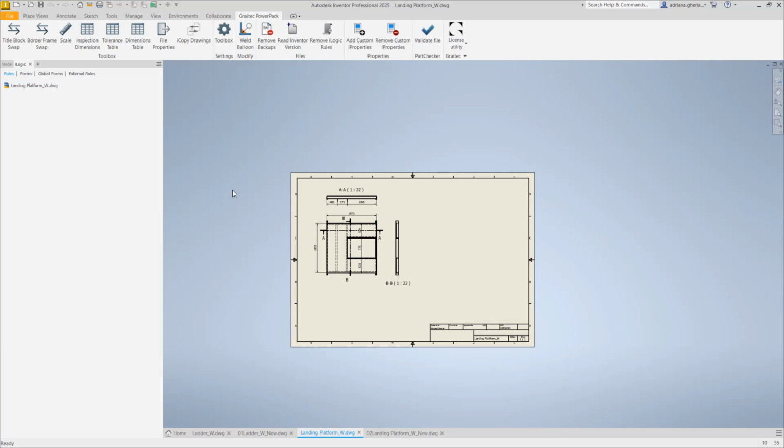So this is how you can change faster in one shot for multiple drawings, title blocks, border frame. You can remove or add iLogic rules, and you can rename the drawings at the same time and save them in a different location if you require that.